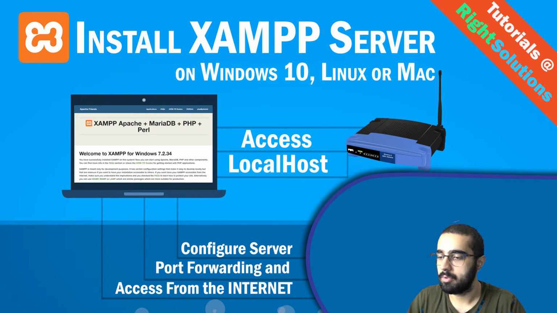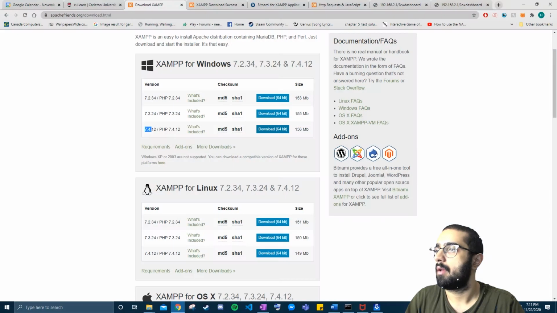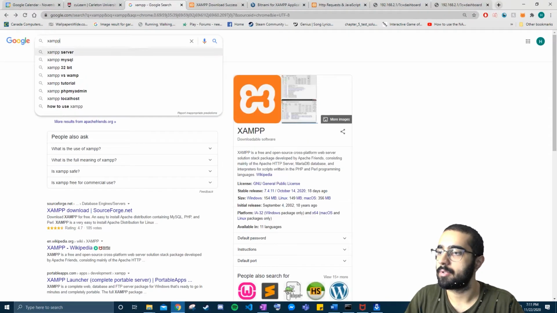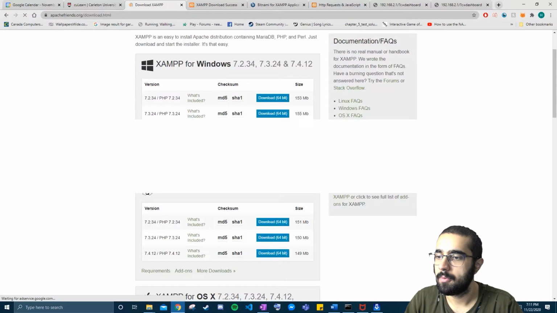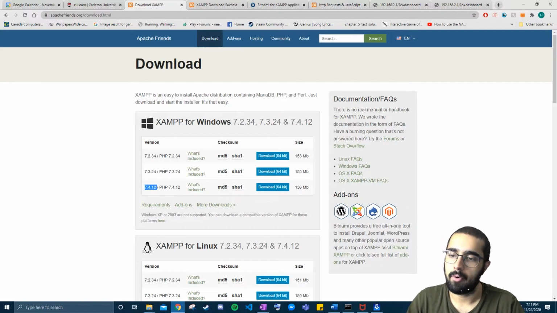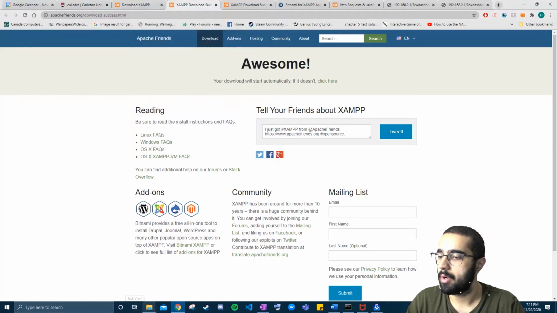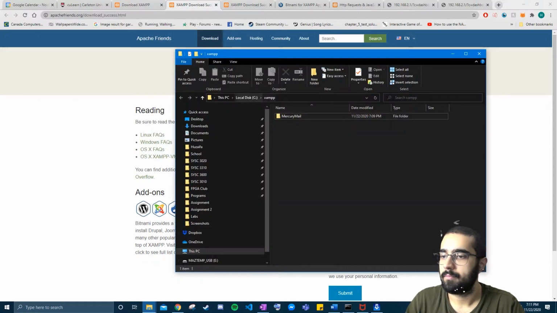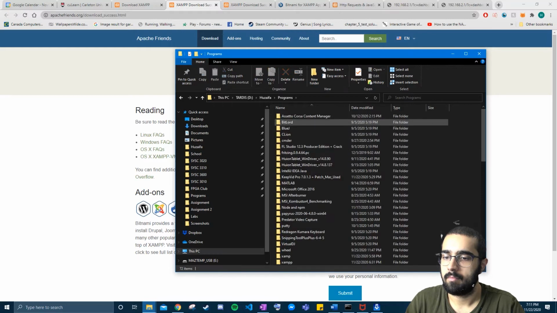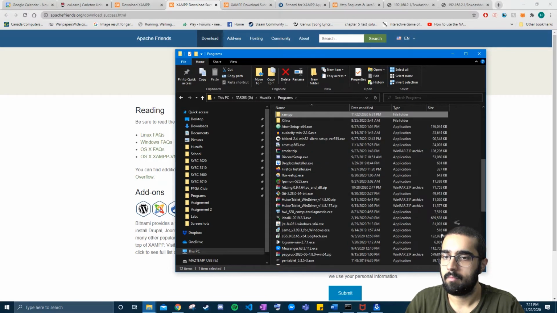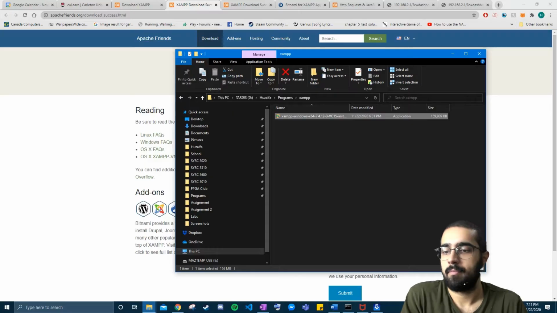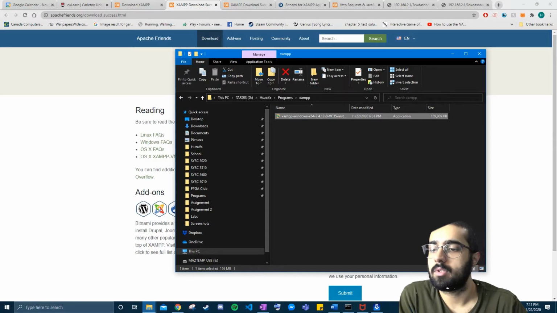So we're going to go to Google and just type in XAMPP, and you'll see the download. You can go straight to the download page, and we're going to take the latest version, 7.4, and just download it. If you have Linux or Mac, they also have different versions for that there. I already have the installation file, so I'll just open that one. So we'll just run that, and that should start the installation process pretty soon.